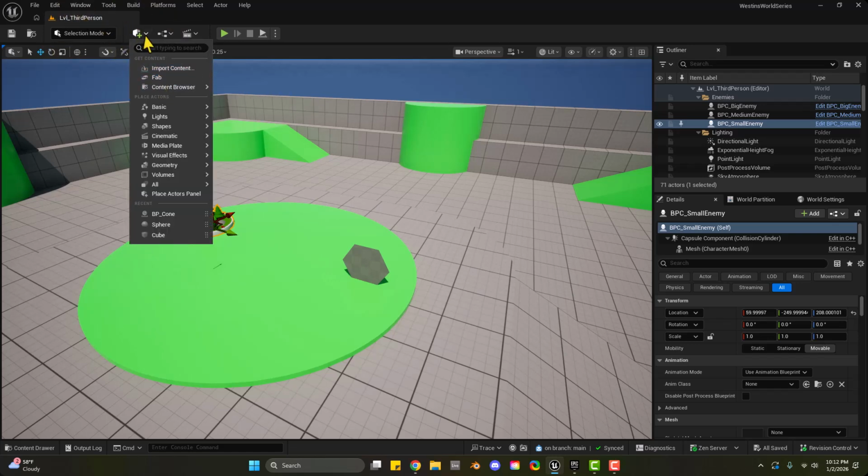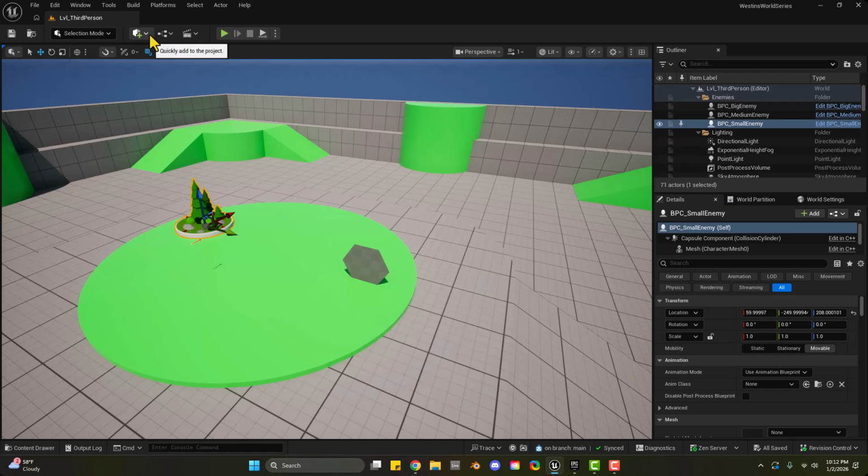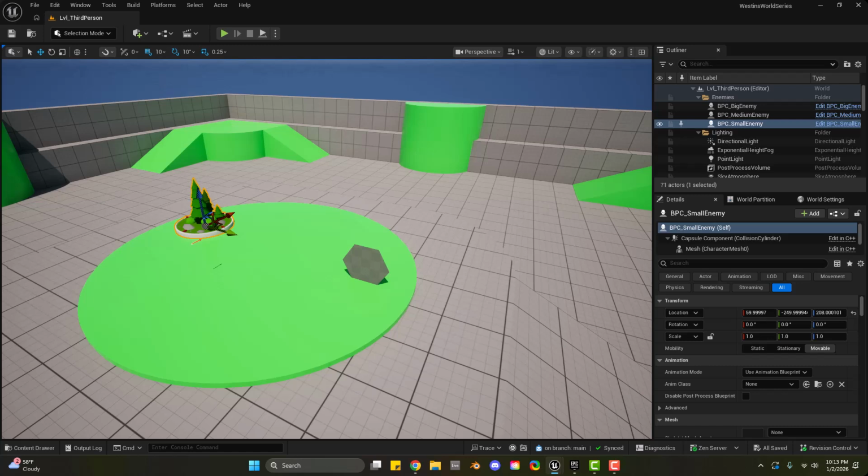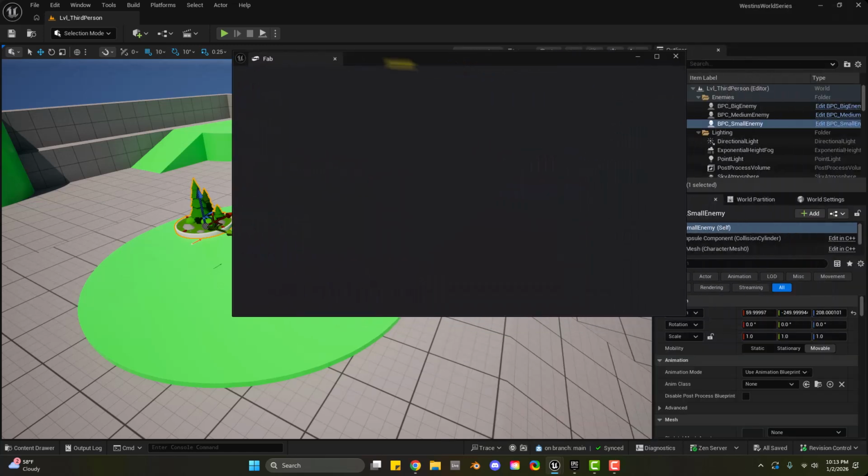So once you do that, click on the drop down for the quickly add to the project with the plus and cube icon, and then you can import content like from your files, or what I'm going to try this way is FAB. I think this is like a built-in connector to FAB, so we're not using the Epic launcher or web browser. Maybe we do though. I've got a pop-up in a new window and I can drag it here. Let's see what happens. I'm not sure if this is more smooth. I would imagine it's a little more slow.